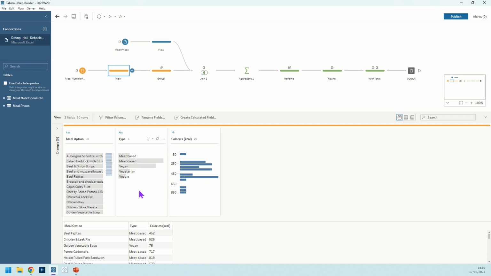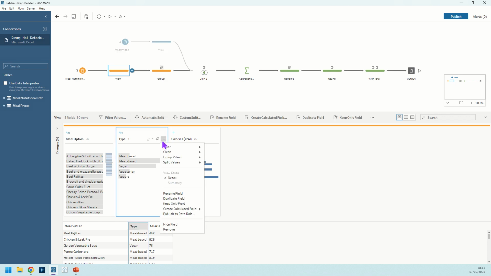So first of all, we can notice that we've got a couple of different meat-based categories that we need to make sure that we combine, and then we also want to make sure that vegetarian and veggie get combined as well. So in this next step, we do the grouping, but I'll just show you how we did it here.